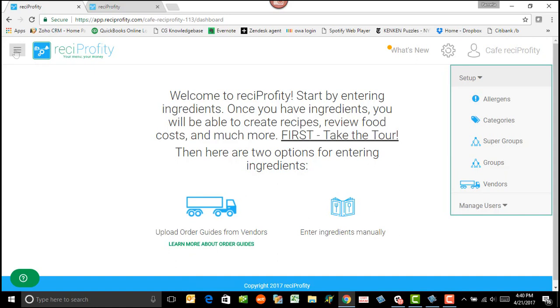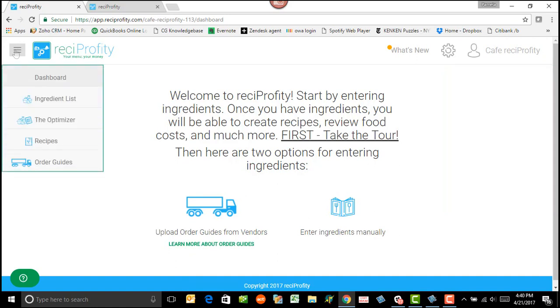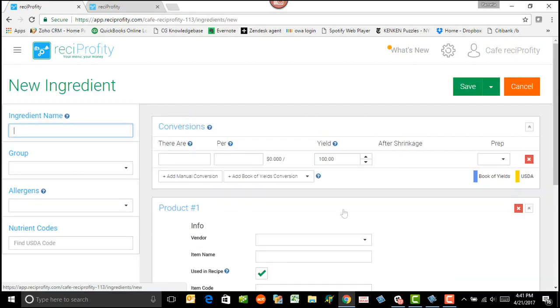On the upper left is your main menu. You can access it from anywhere in the software. Now let's add ingredients. You can do it by uploading order guides or entering ingredients manually. Let's start by adding one ingredient manually.